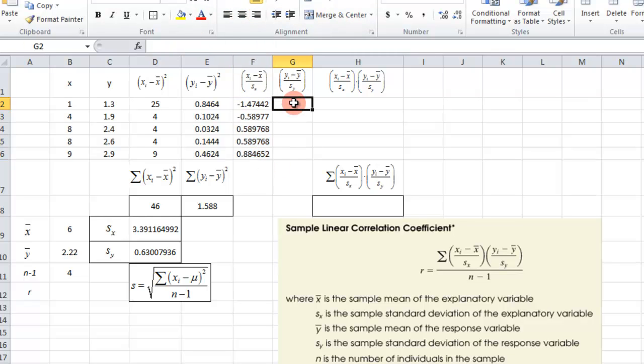Let's do that for this one. Equals, just like it's typed. I need parentheses around the numerator because that's a fraction. So I go through here, subtract the y bar divided by the standard deviation y. Before I hit enter, dollar sign, dollar sign. Drag that down.